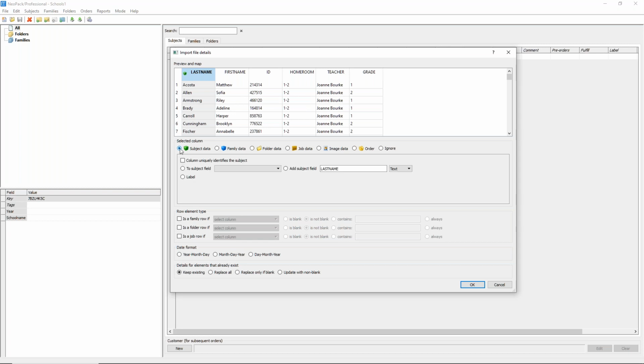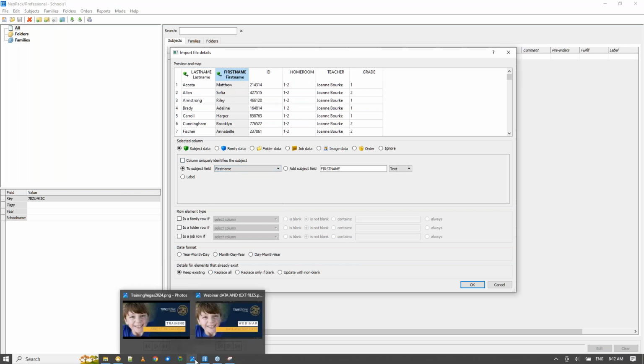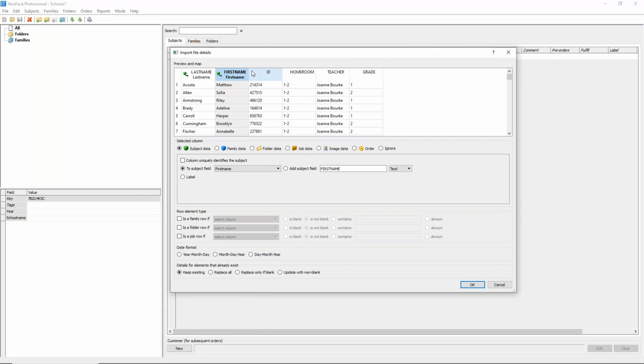It's subject data. And what field's it going to? It's going to the subject field, last name. First name, it's subject data, and it's going to the field first name. This is akin to what you did in the setup window in the old method, where you would put in a number. You'd put in number 1 field for last name, number 2 for first name. You don't have to do that numbering anymore. You just go through and visually map the fields.